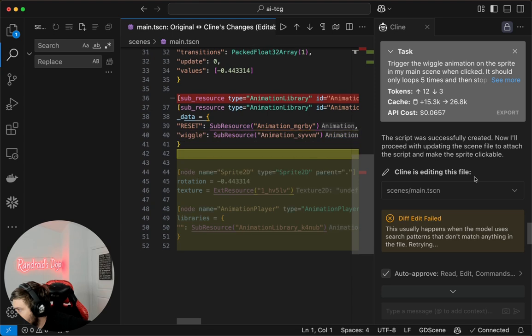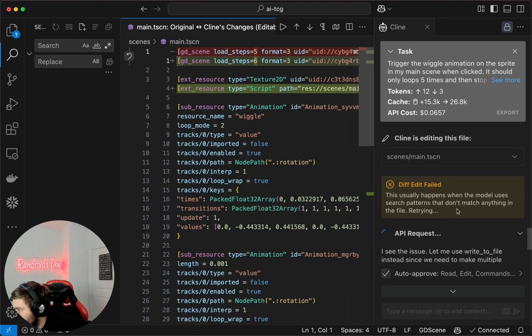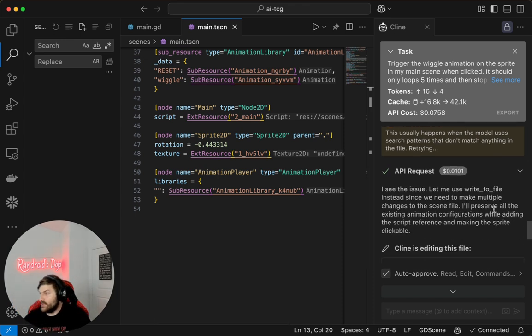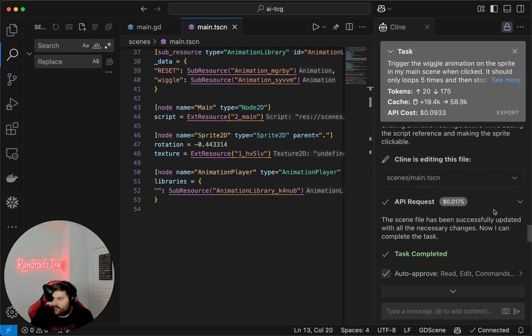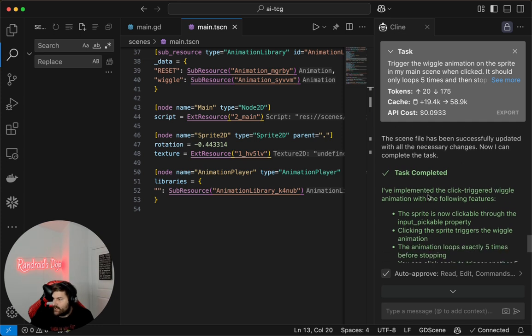And then it said Cline is editing this file. And it said diff edit failed. This usually happens when the model uses search patterns that don't match anything in the file. That's interesting. So it ended up running multiple times. Hmm. It said it eventually completed the task.